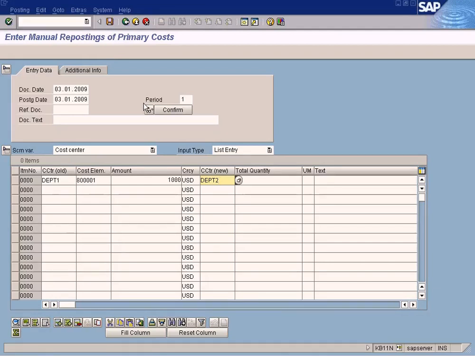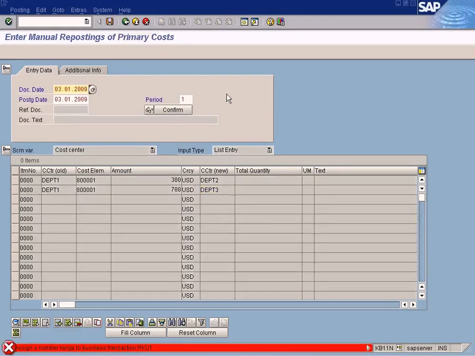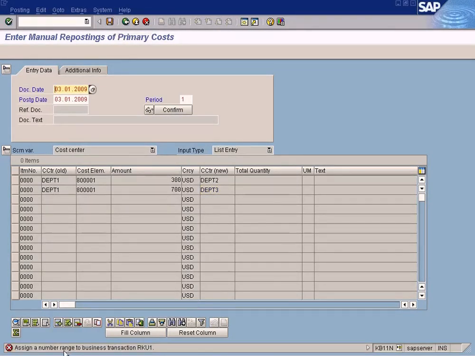You can proceed to save, but just in case you want to distribute this 1000 to 2 different cost centers, you can do so by entering 300 and department 1 here, and 700 going to department 3. You can do that as well, no problem. So you are dividing that amount into 2 different cost centers. Okay, let's do this now. I'm going to post it, let's see.